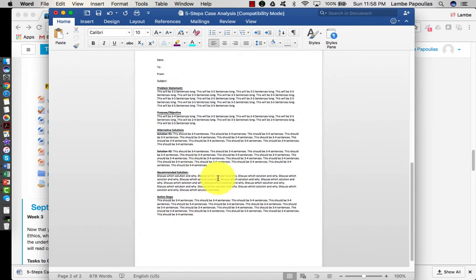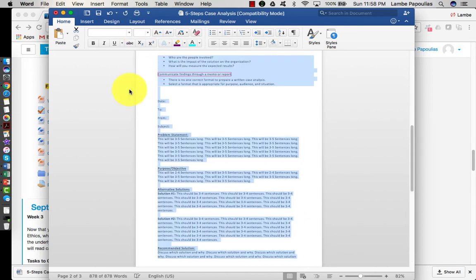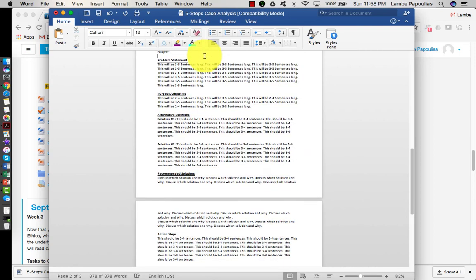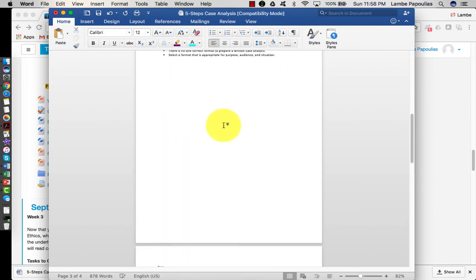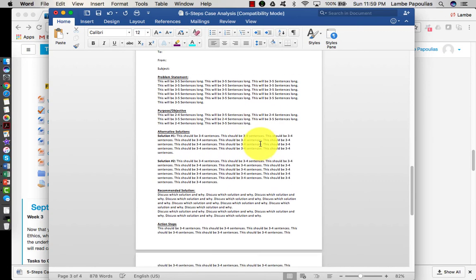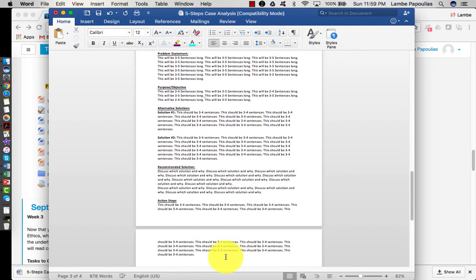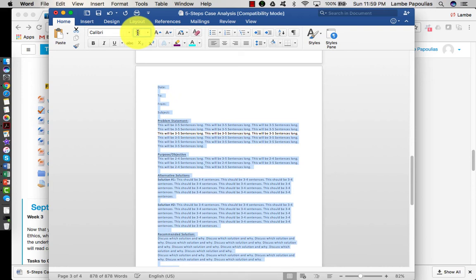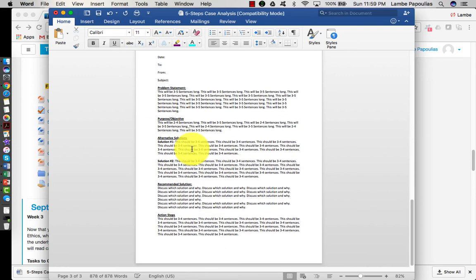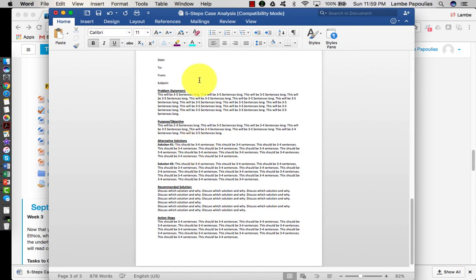So this is what your memo is going to look like, something along these lines. We'll go ahead and put it to 11 font because that is acceptable. So it'll look something like this in memo format. And once you begin after your memo format, you're going to have your problem statement, your purpose and objective, your alternative solutions, which is solution 1 and solution 2 you're going to write about, your recommended solution, discussing the solution you chose and why, and the action steps.